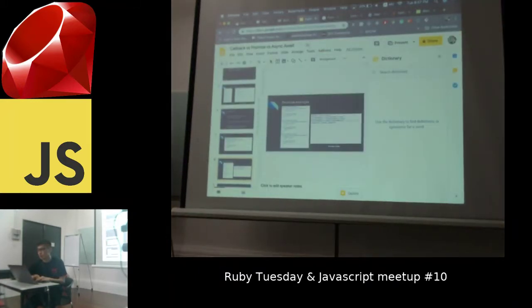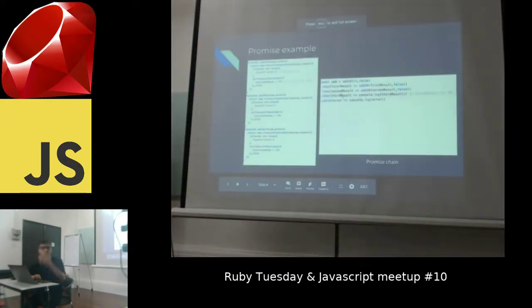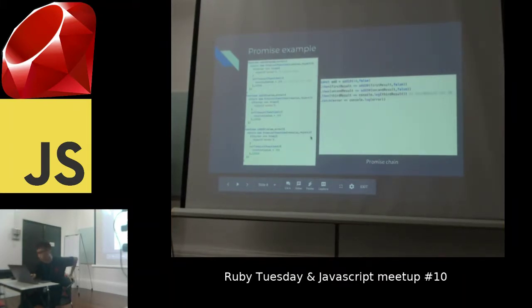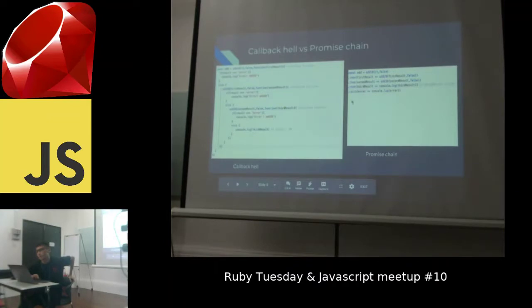That's why we have promises, to settle this kind of problem. So if we compare the callback method with the promise chain, the code is much cleaner and easier to read as well.